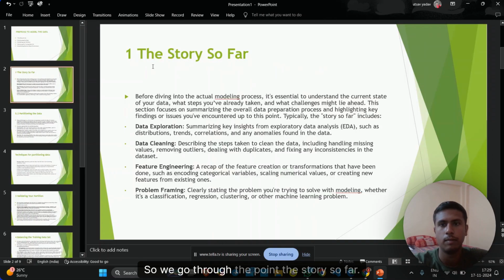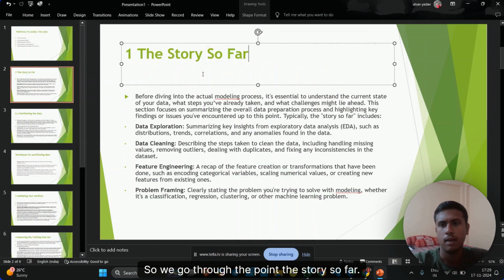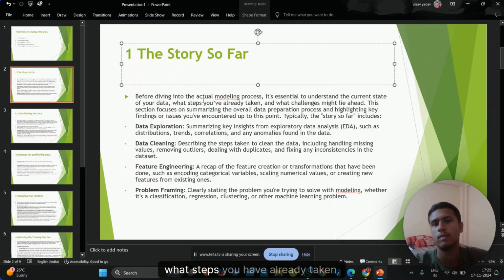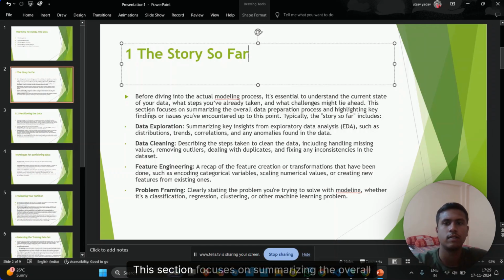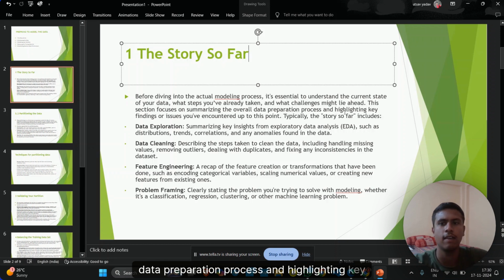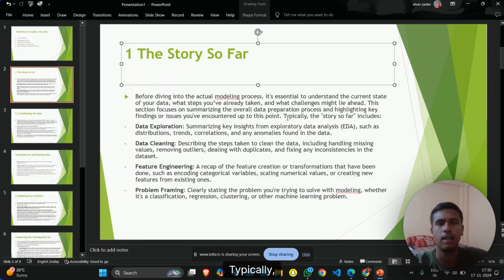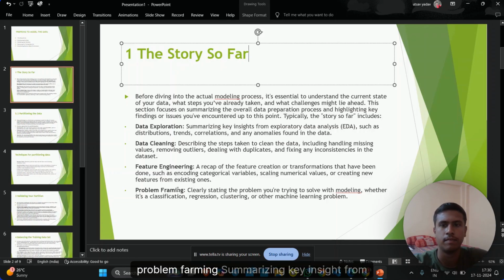So we go through the first point, the story so far. Before diving into the actual modeling process, it is essential to understand the current state of your data, what steps you have already taken, and what challenges might lie ahead. This section focuses on summarizing the overall data preparation process and highlighting key findings or issues you have encountered up to this point. Typically, the story so far includes data exploration, data cleaning, feature engineering, problem framing.